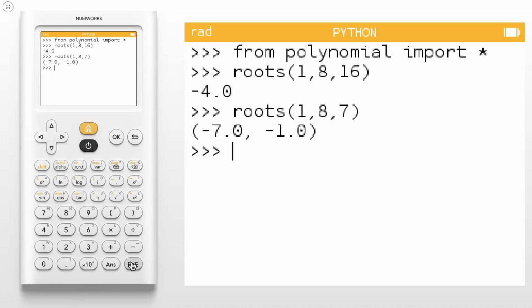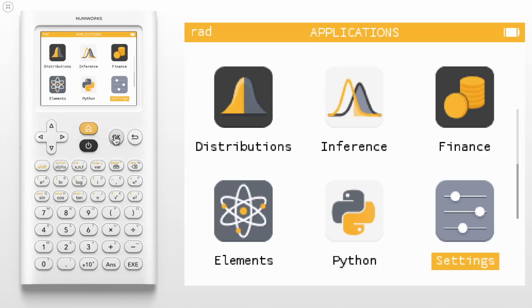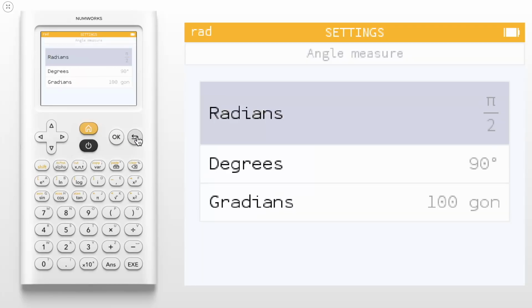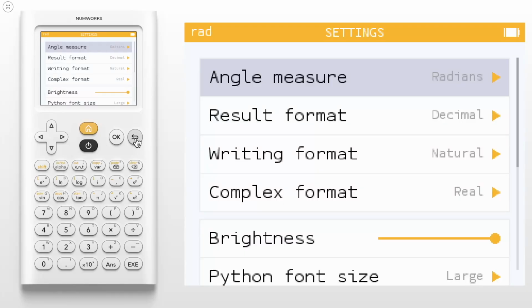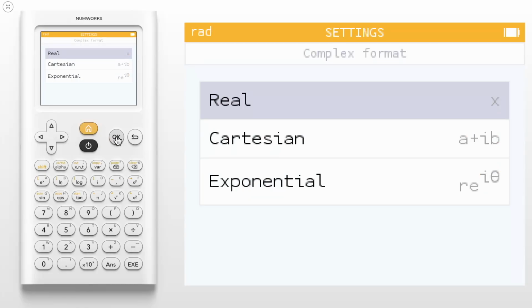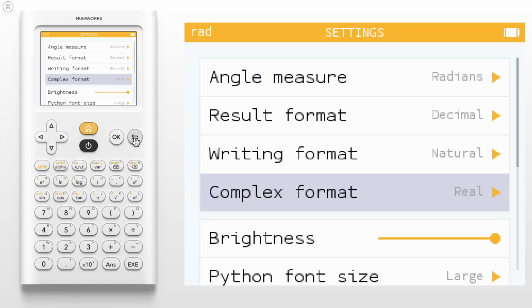For our final app, let's press the Home button and navigate to the Settings application. This app offers several useful features. Firstly, you can change the calculator's angle settings from radians to degrees or gradients. Additionally, you can adjust the result format and switch the complex format between real, Cartesian, and polar.